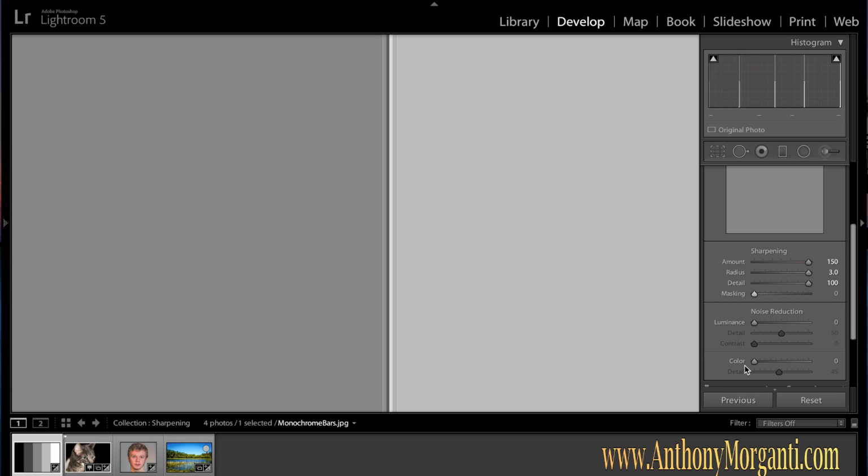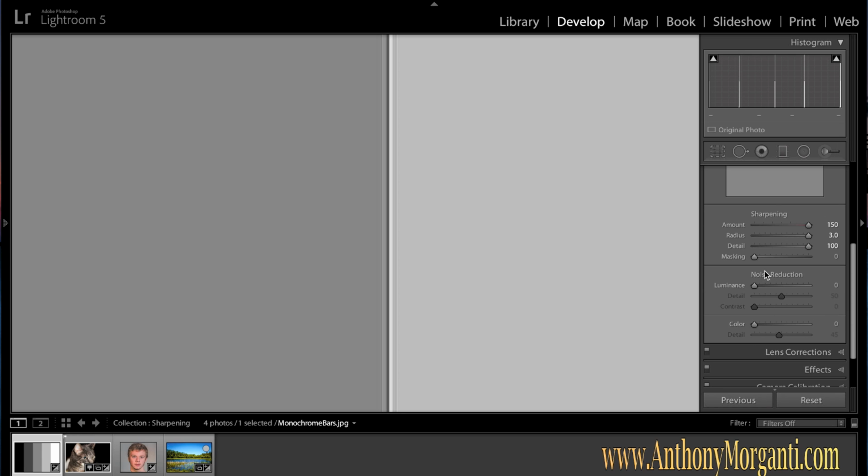All right, we jump down to the noise reduction part, and there are two little subpanels here, luminance and color.